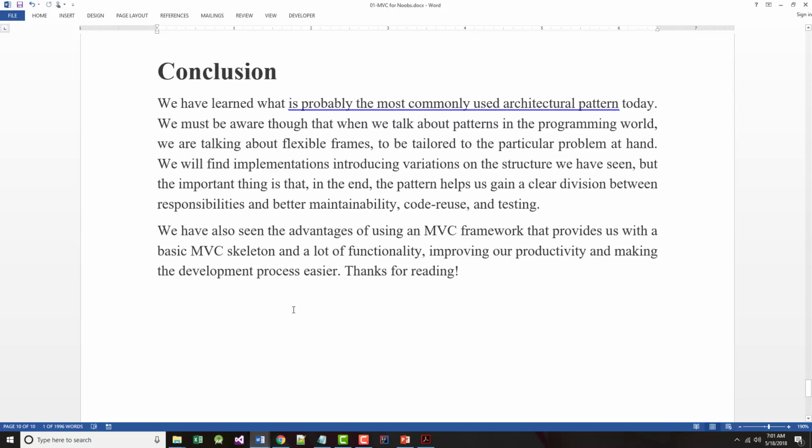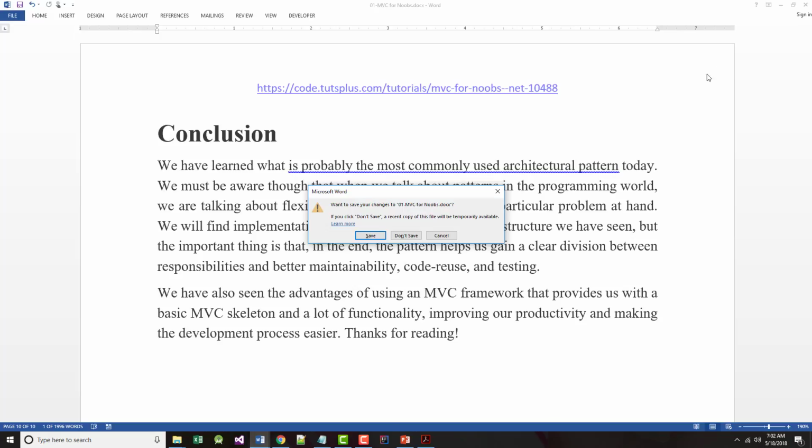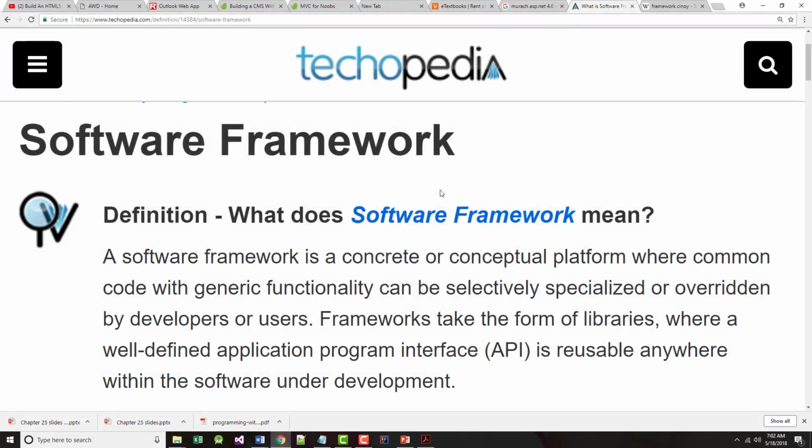So, to conclude here, the author says, we have learned what is probably the most commonly used architectural pattern today. We have seen the advantages of using an MVC framework that provides us with a skeleton and a lot of functionality and that separation. That's what I wanted to get across in here. No, I'm not going to save that.